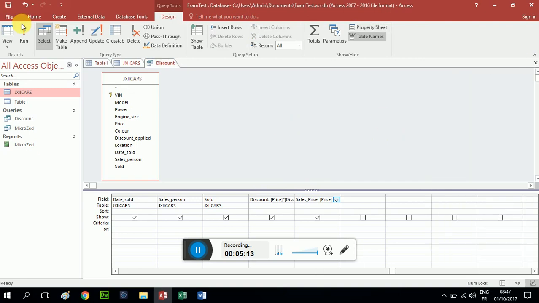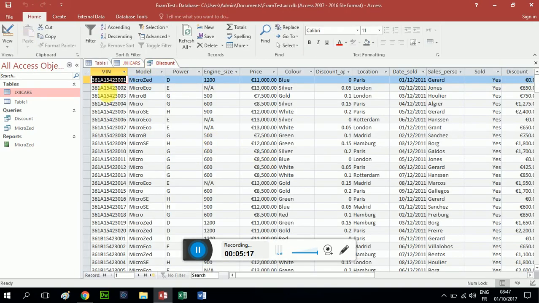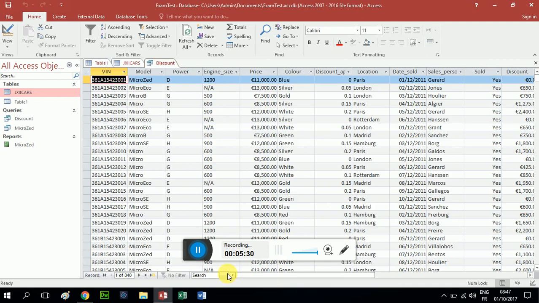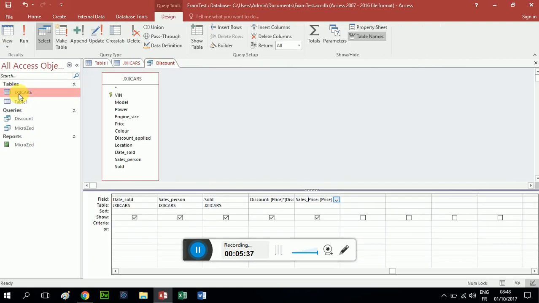So at this stage I can run my query just to see what it looks like. If I run my query, I can see that I have all of this data, and at the end I have the discount column and the sales price column, which are calculated to euros with 2 decimal places. Okay, so we're on the right track. I can go back into my query design by changing my datasheet view to the design view.